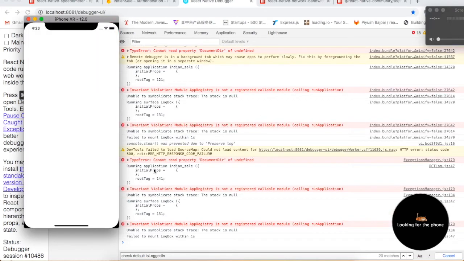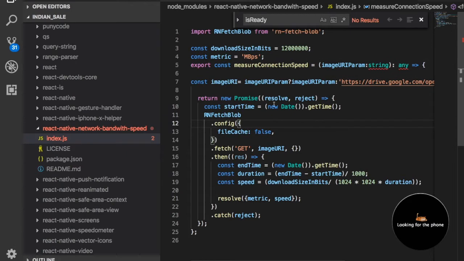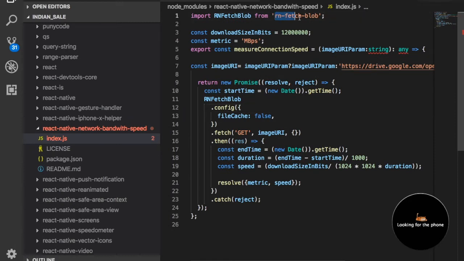All right, guys. So the problem is with this package, in this index.js file. Here you can see we are using RNFetchBlob internally. So we can directly use this RNFetchBlob package, but if you don't want to use it directly, you can use the react-native-network-bandwidth-speed package, and then you also need to install RNFetchBlob also. And here you can see we have all the things, right?